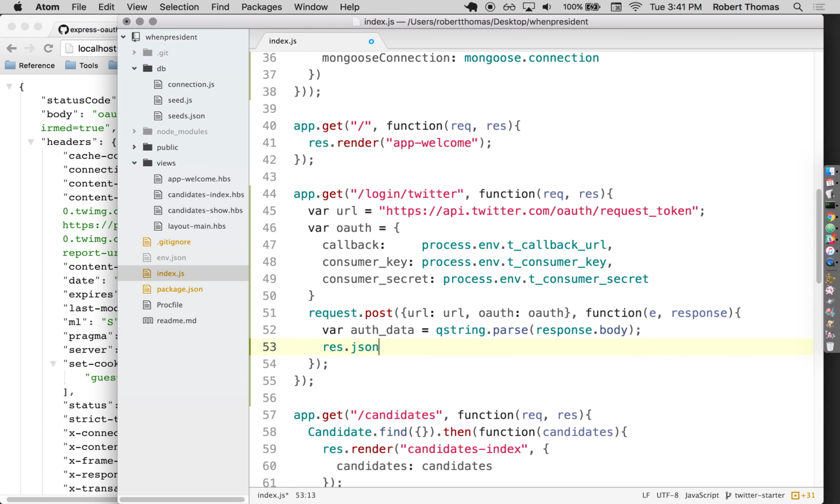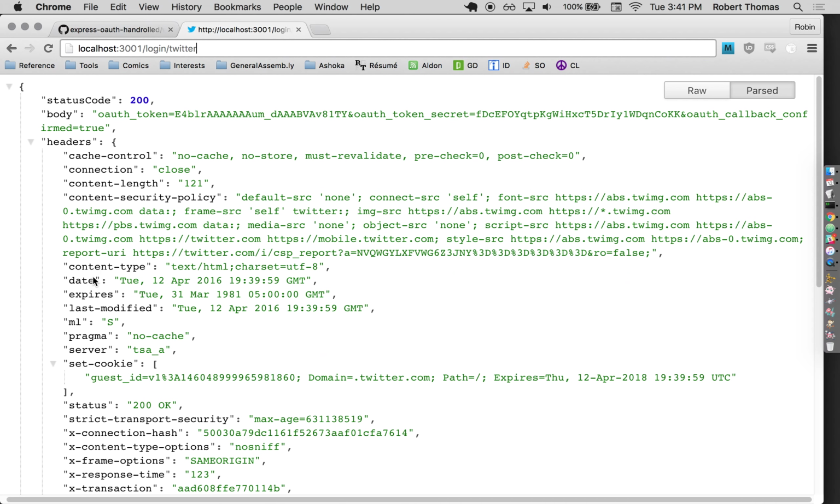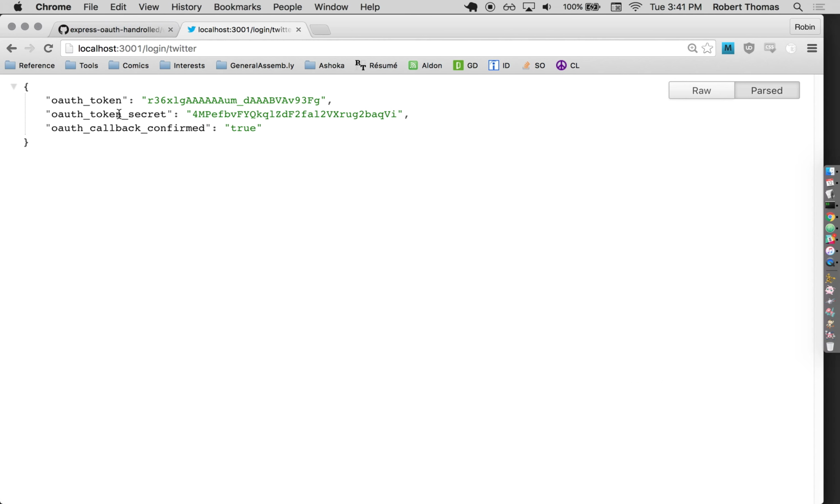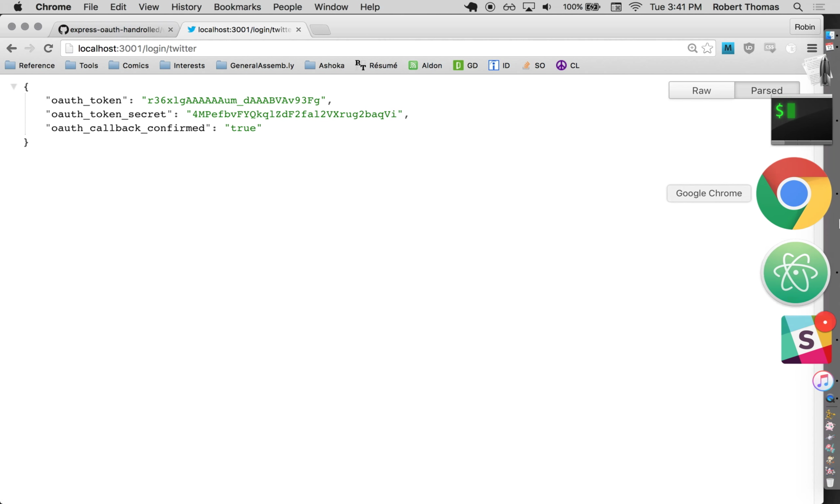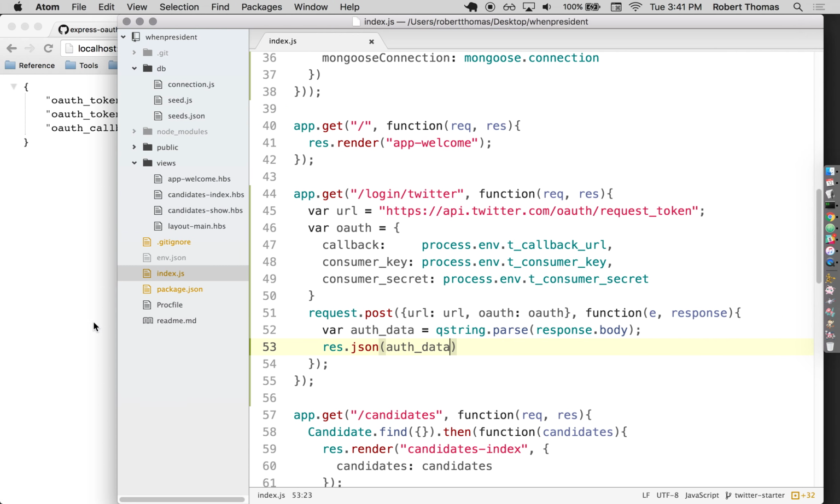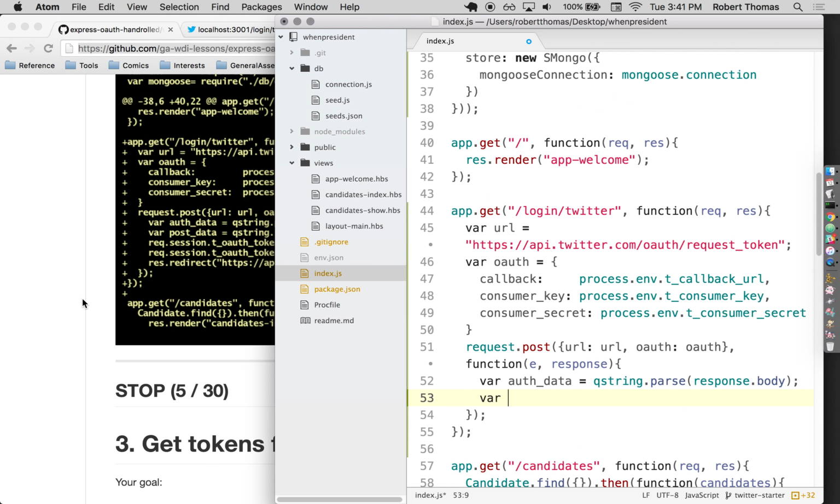Now if I do res.json auth data, I should see these two guys. There we go. So I can tell that it's taking that query string and turning it into a nice object for me. So that's just one more step I don't need to worry about. Okay, so when I have that, the last thing I'm going to do is redirect the user to Twitter so that they can actually sign in.